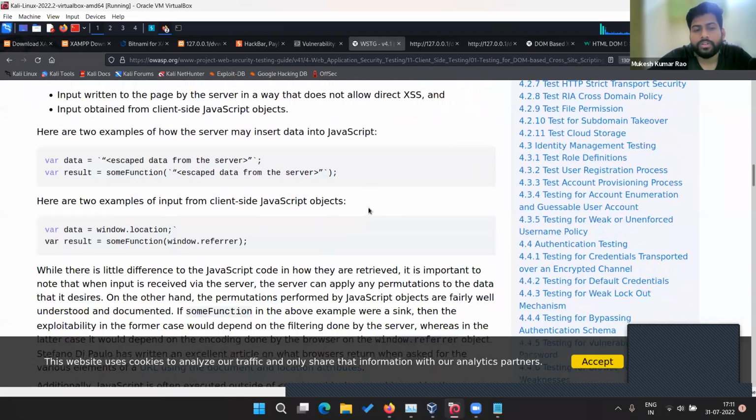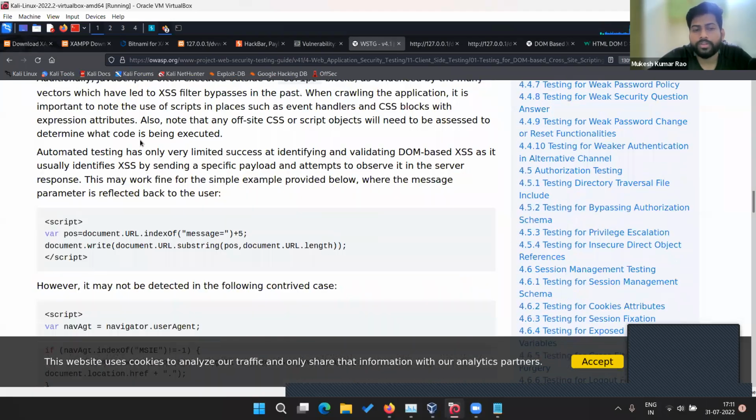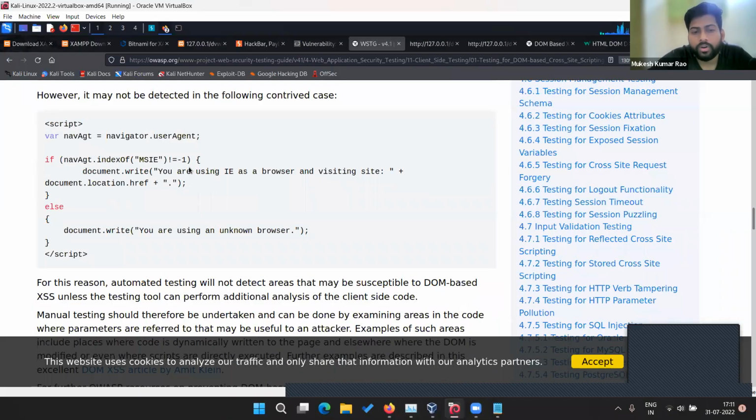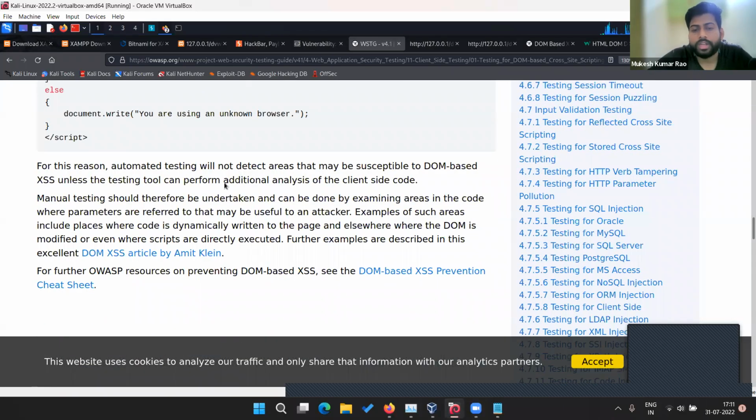Okay, so that's how you can do it. These are the different examples you can see. In every example you can see navigator.userAgent, document.write, document.location. These are functions of the JavaScript language we are using, but in a specific area. So that is how you can do the DOM-based part.